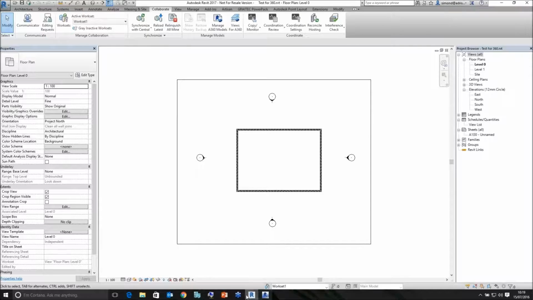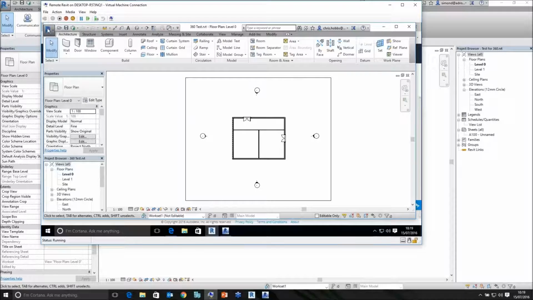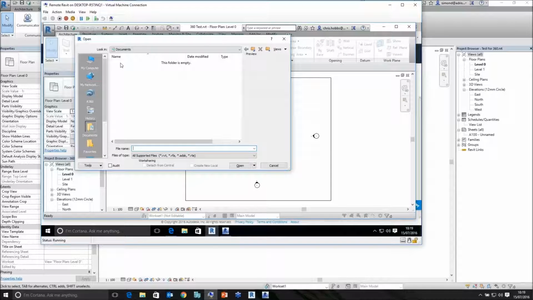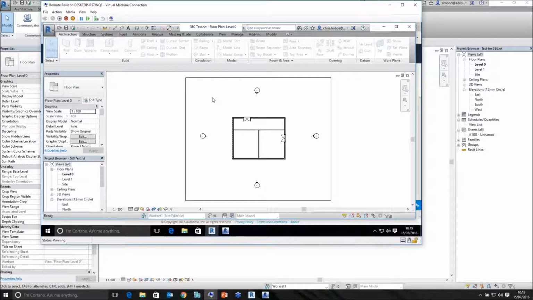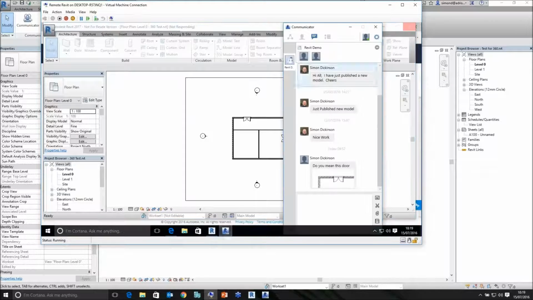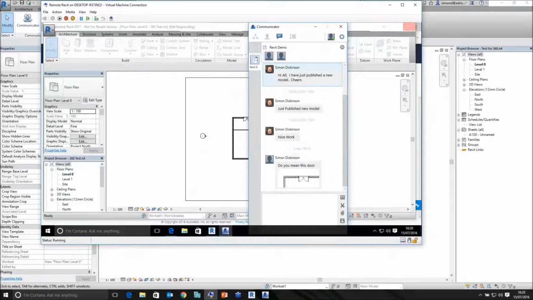That's now uploaded. If I go back to the virtual machine, I could go File, Open. For Chris to open it, he's going to browse to his A360 drive. When I click on here, it will show me any projects that Chris has got access to. Here's our test for A360, and there is the file that I have just uploaded. So I can now click on there, and it's going to launch this project. I've got another icon down here at the bottom, and this is actually the Communicator. Yeah. So this is the Communicator that we're actually using.